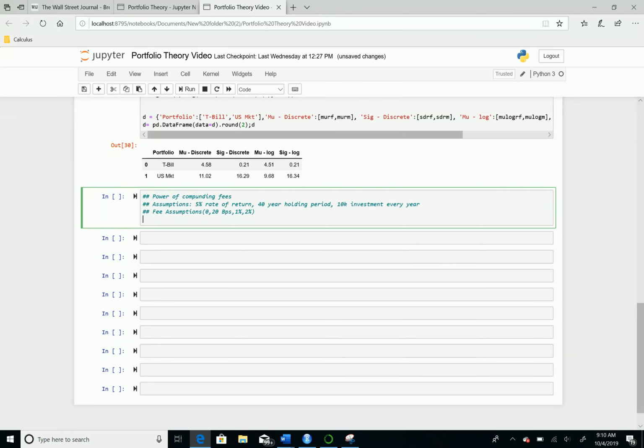Hey guys, welcome to video 2 in portfolio theory, and today we're going to be looking at the power of compounding and how asset management fees can significantly hurt those returns over the long run. We're also going to be working with our first for loop, which is some exciting news.